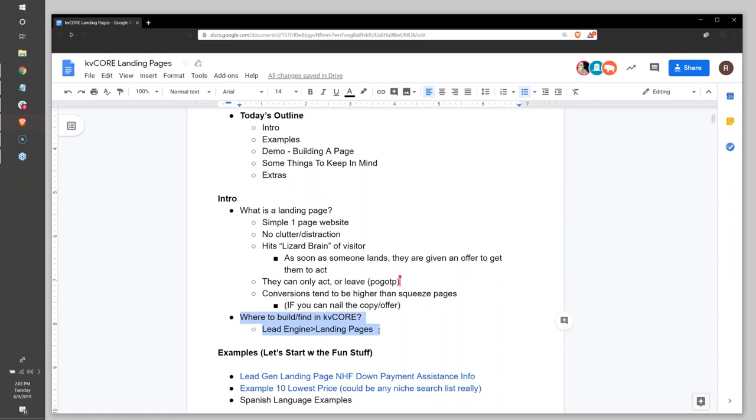So it's that lead engine link, and I believe it's right under landing pages, but we'll take a look at that in a minute. Let's jump in. I think it's the top left of Legion, I believe, yeah. Good. So let's start with some fun stuff.